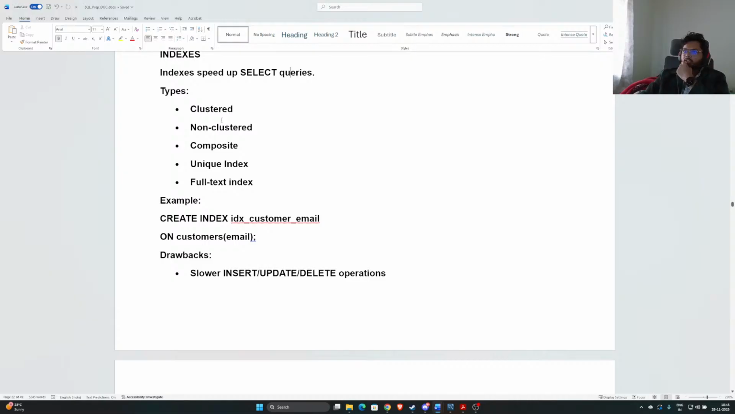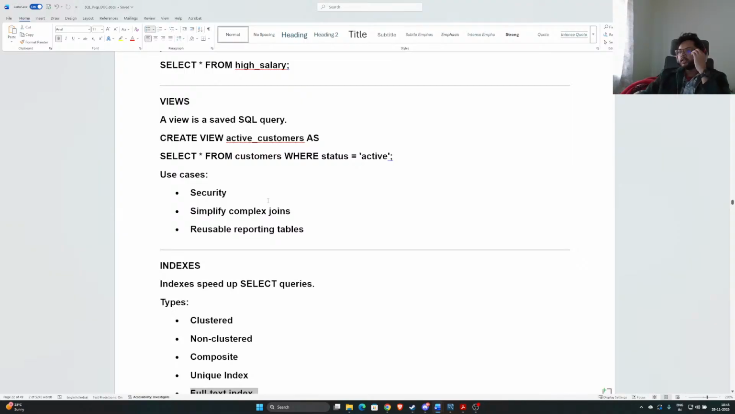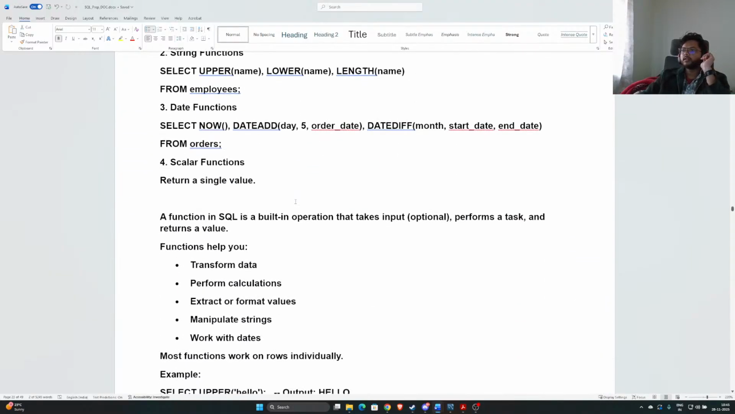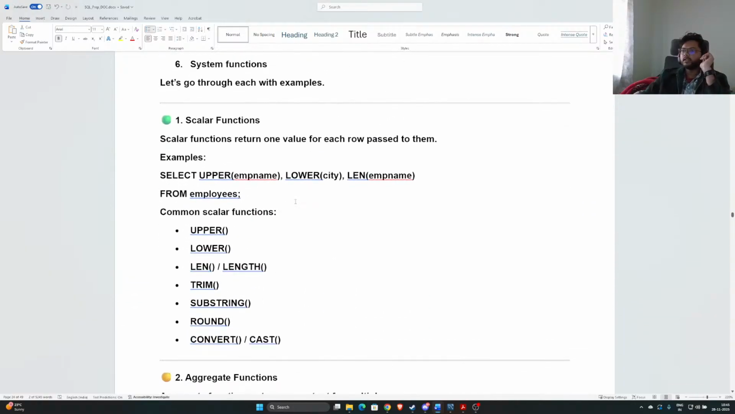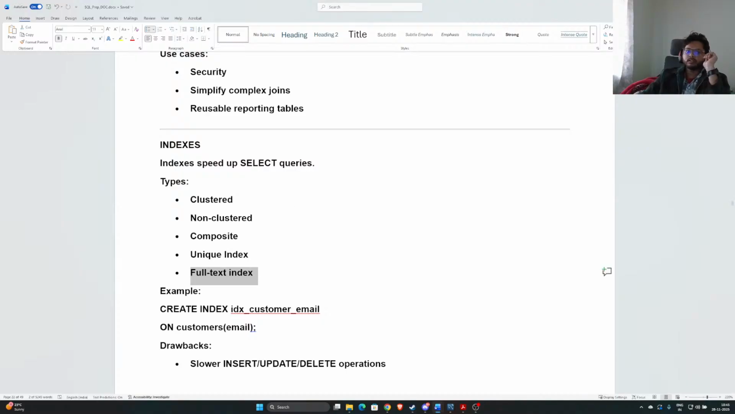So we have clustered index, non-clustered index, composite index, unique index, and full text index. I don't know about this full text index, what it is. Let's get some theory on indexes.